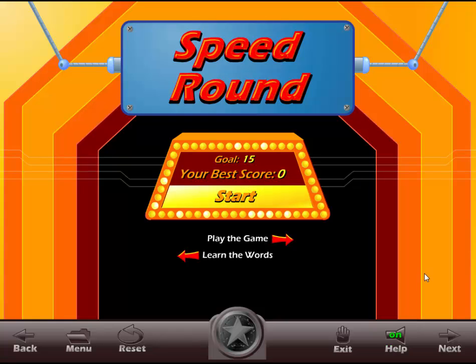Welcome to the speed round. We'll give you a word in the middle of the screen. Then you click on the category below that the word belongs to. Move your mouse over the box in the middle of the screen if you want to hear the word again.